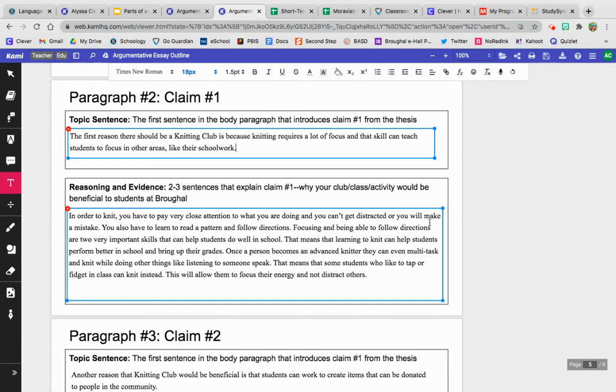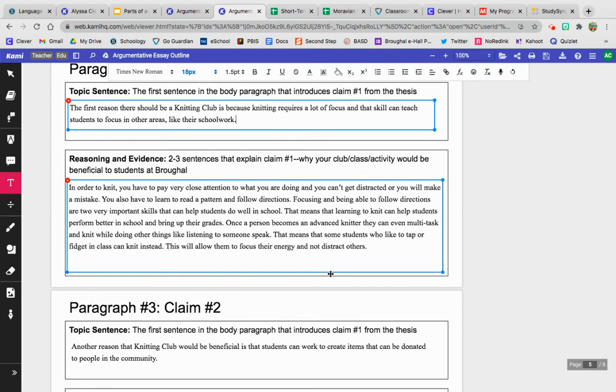Focusing and being able to follow directions are 2 very important skills that can help students do well in school. That means that learning to knit can help students perform better in school and bring up their grades. Once a person becomes an advanced knitter, they can even multitask and knit while they do other things like listening to someone speak. That means that some students who like to tap or fidget in class can knit instead. This will allow them to focus their energy and not distract others.